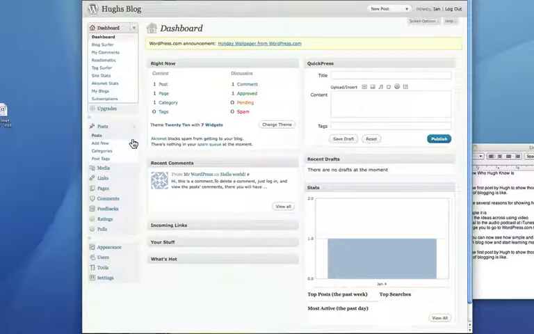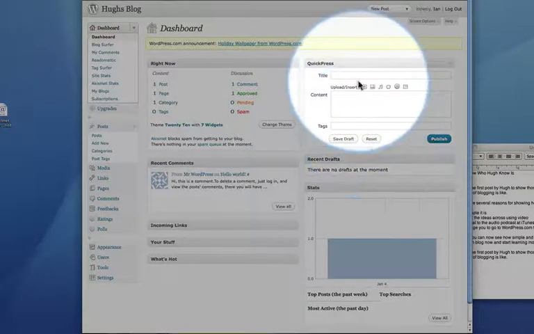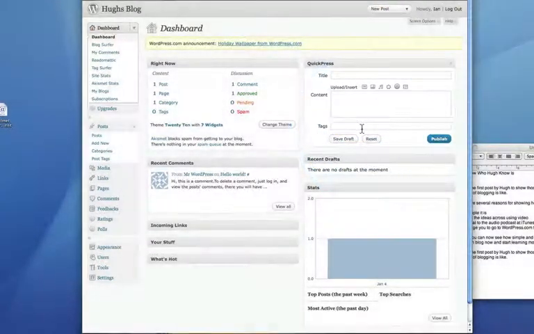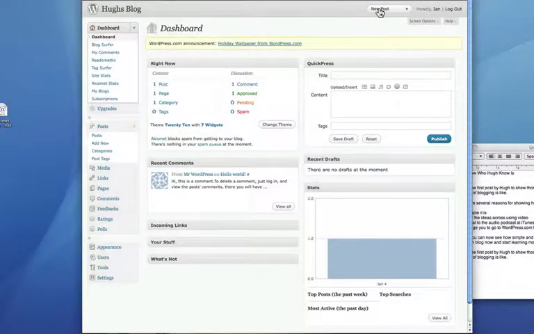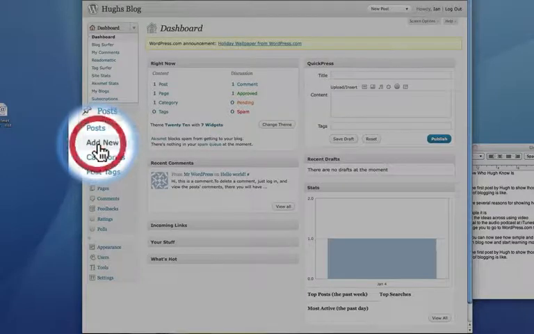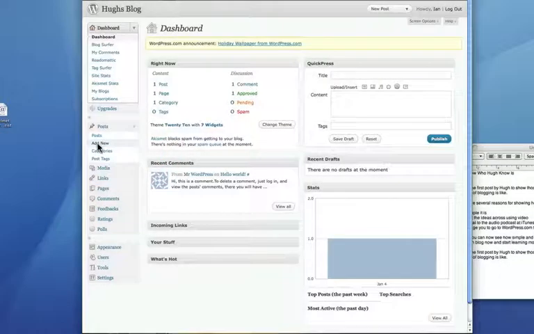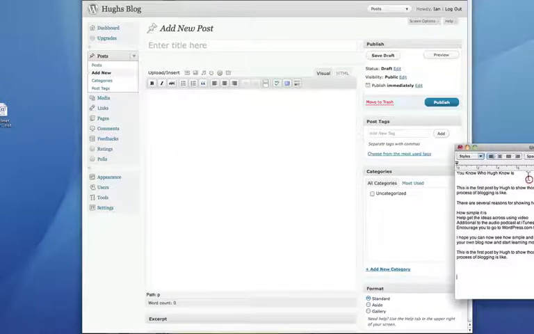So if you go back to the dashboard, there you have two ways of actually creating a post. You can come over here and do a very quick publish, where you might just put in a quick note, maybe add a few photos or a bit of video and just click on publish over here. Or you can go up here to new post, or you can come over here and click on add new, which will bring up the interface where you can write a new post.